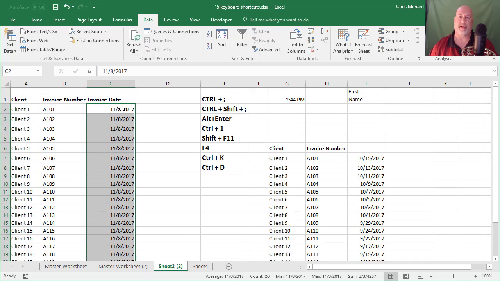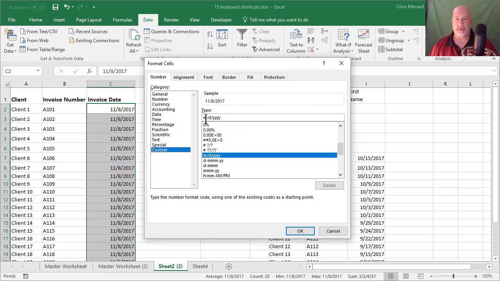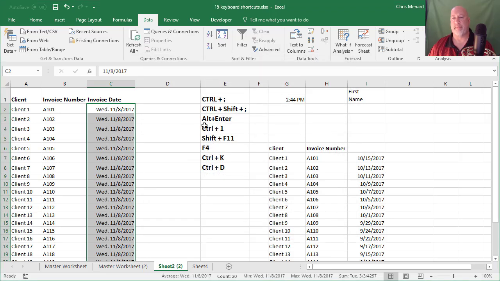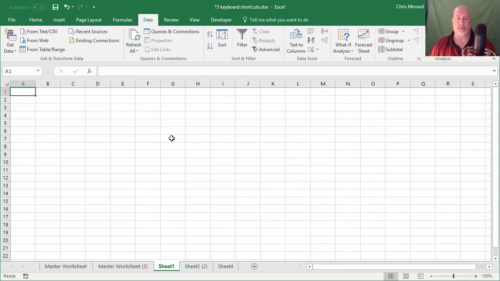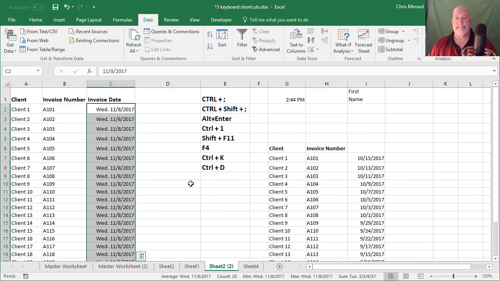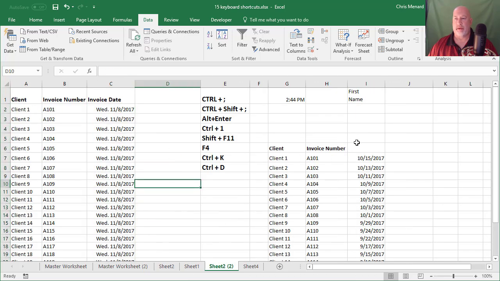I'm going to go back and highlight these. Control 1 is format cells. I'm going to go to custom. I'm on the worksheet at the bottom, sheet 2, the number 2. Shift F11 will always put in a worksheet. I'll do it again. There's another worksheet.